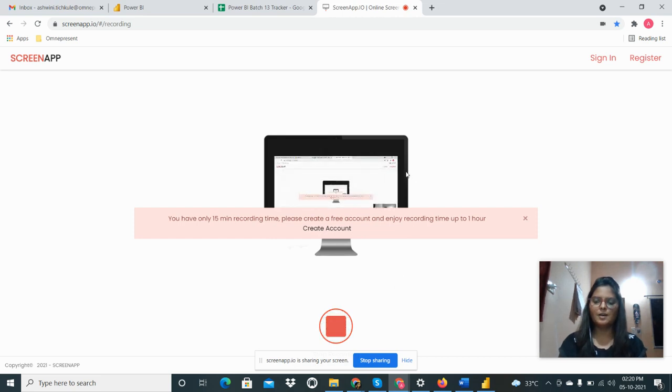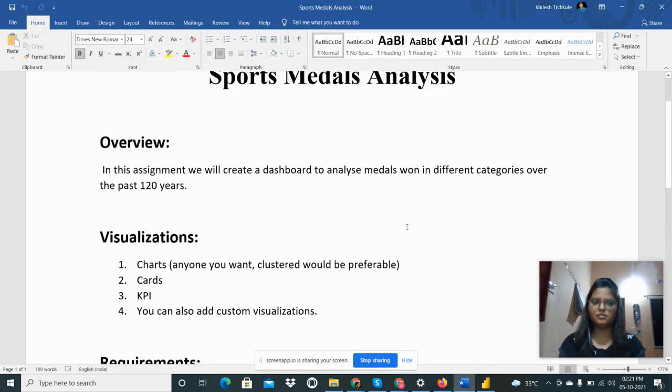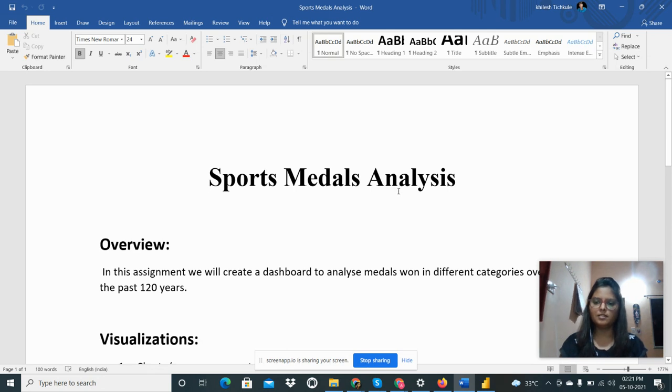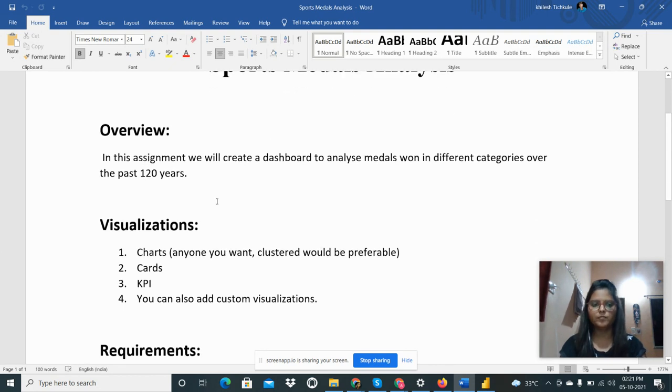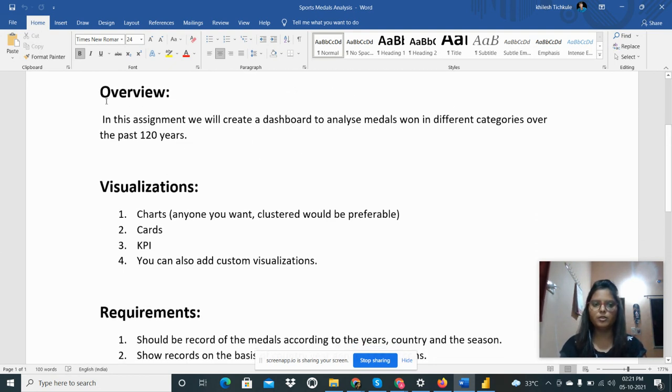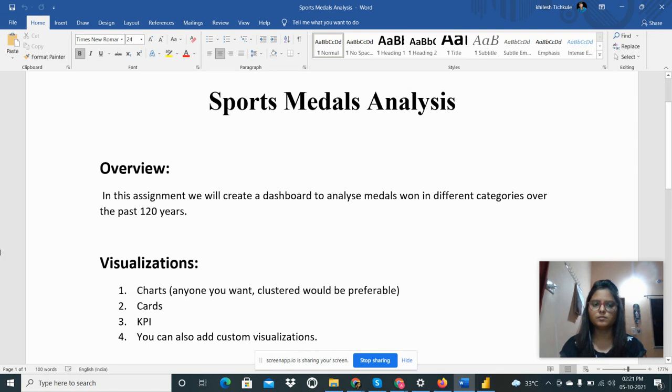Hello everyone, so now I am going to share my new assignment for the sports medal analysis. In this assignment we will create a dashboard to analyze medals won in different categories over the past 120 years. This is the overview of this project.